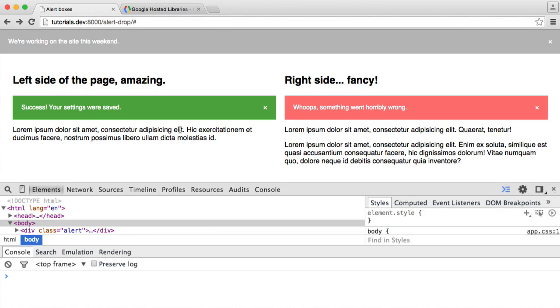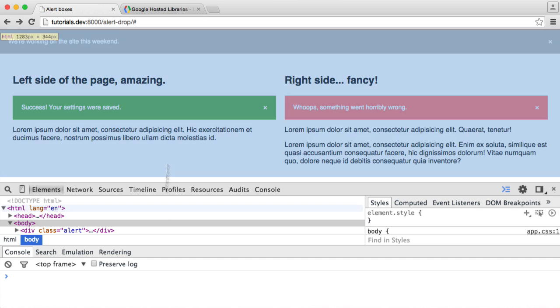So now that we have our alert boxes styled, we're now going to handle the JavaScript to actually close this. And we're going to be doing this a little bit differently. We're going to be using jQuery, yes, but we're going to be using CSS transitions to fade these out when a user clicks on the close button.